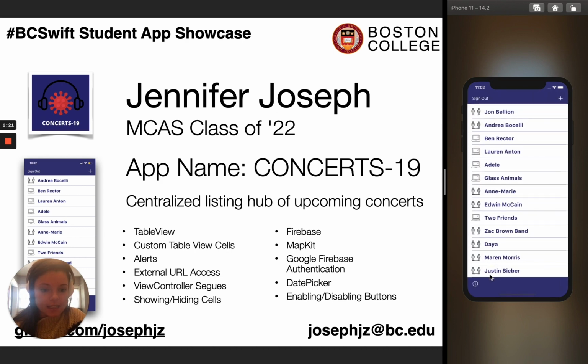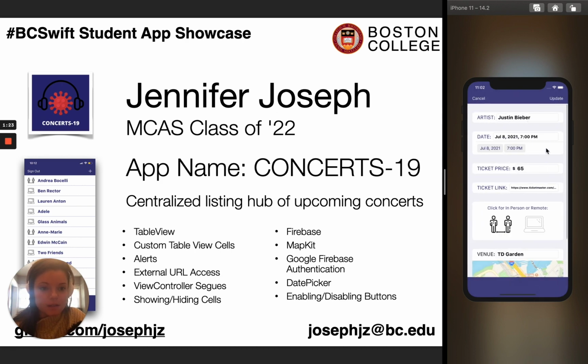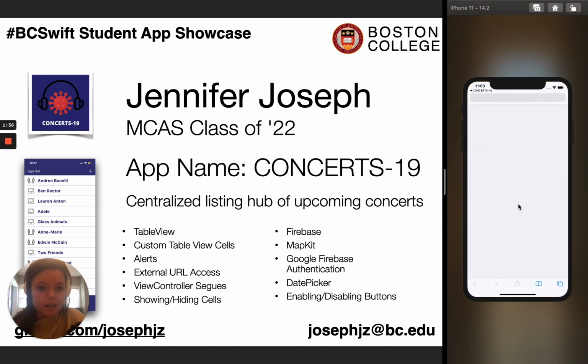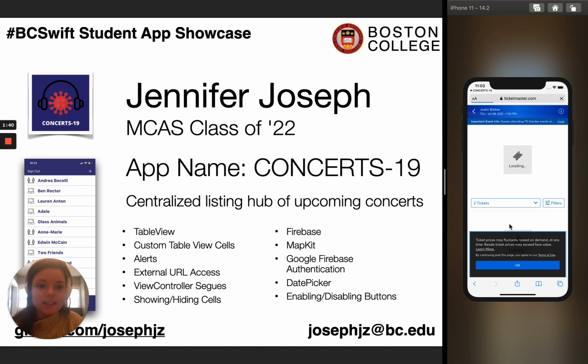And then lastly, let's say I want to go to this in-person Justin Bieber concert. I can scroll down and hit the Get Tickets button, but because it's in person, it will give me a COVID warning and make sure I click OK and I'm aware of what I need to do to go to this event. And it'll take me to the link posted, which is his tickets.